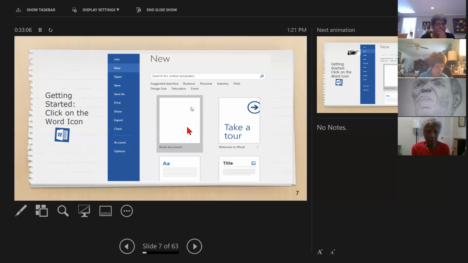So all we now need to do is click on this, and a blank document will open up, and we can start, which we're going to do in a second. Let me just go through the other commands. So under new is open. Open, as the name suggests, opens an existing document.